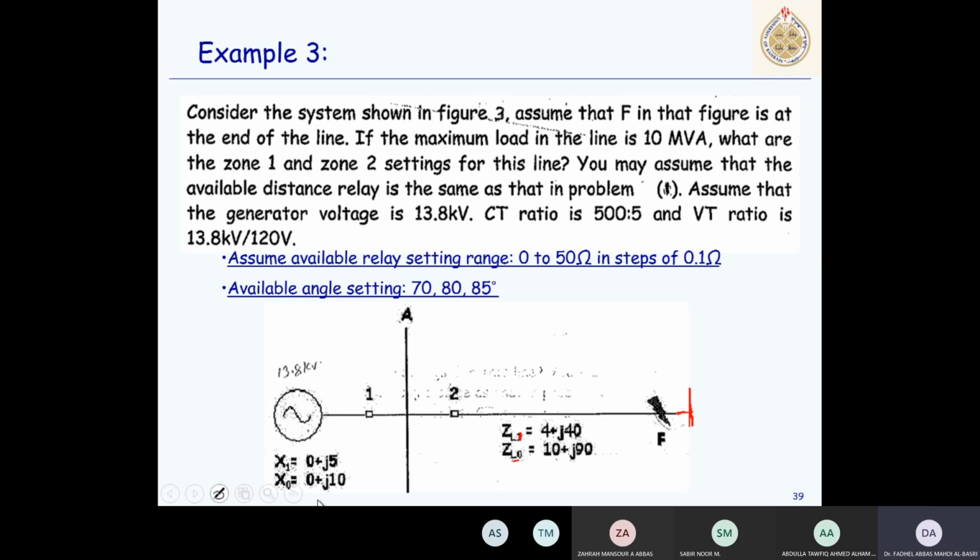The generator side positive sequence reactance, or impedance, is given, and the zero sequence impedance is also given. So now we want to find zone 1 and zone 2 of the relay at bus 2. If the maximum load is 10 MVA, so the load maximum is equal to 10 megawatt.